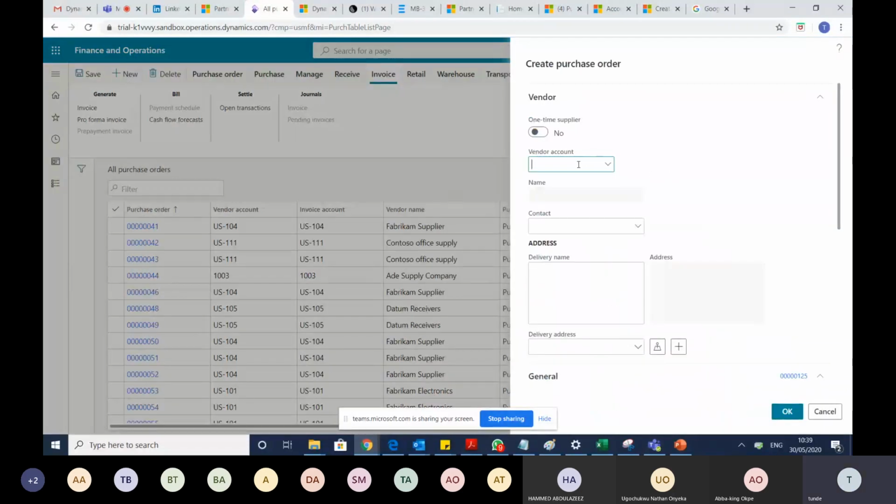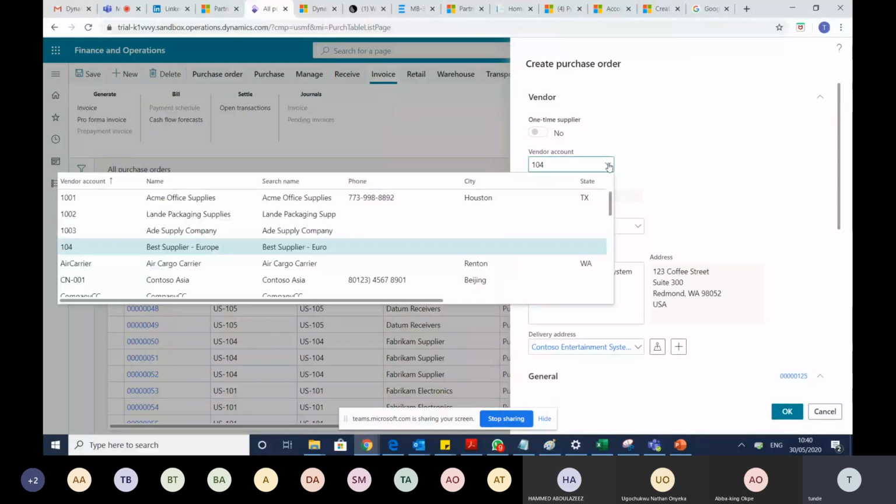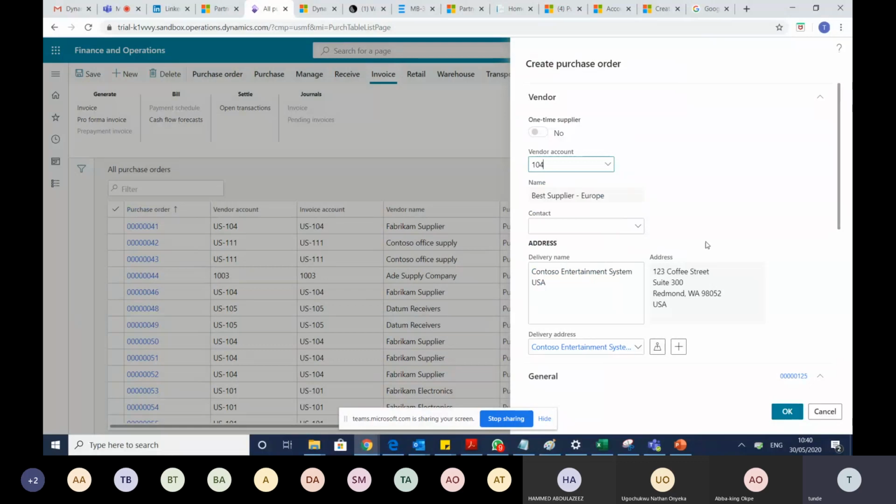The good thing about this is it's got advanced search. So if I type in best and I click away from that, it should pull up Best Supplies. Okay, so it highlights it. You select it, and what does it do? It puts in all the details: the delivery name, the address, and delivery address. So it puts everything in because all has been pre-configured.